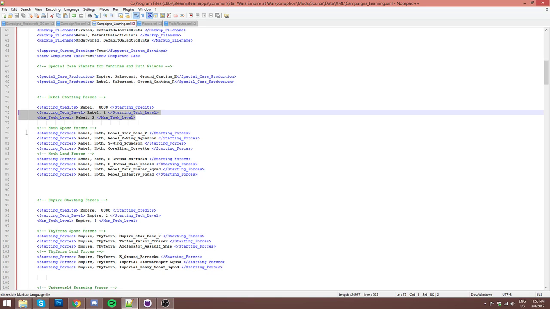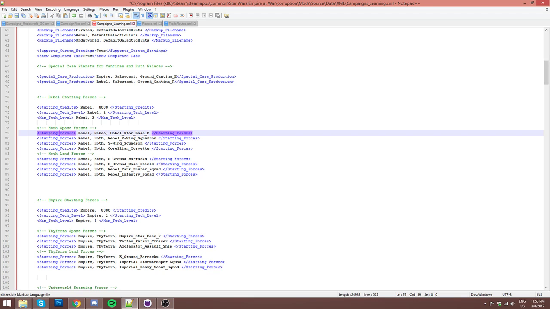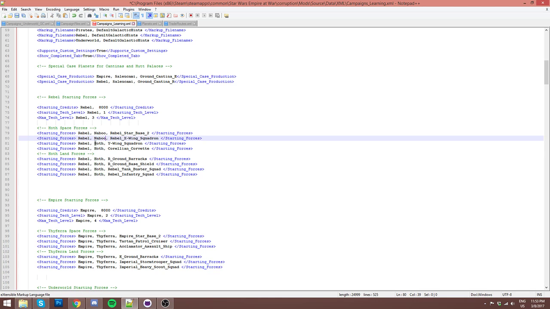But here's how you set the actual starting forces. It'll know whether to put it on land or in space based on the type of entity it is. So for the rebels, we're going to be putting everything on Naboo. So it goes starting forces, that's the tag, then faction name, planet name, entity name. You can look through all the different files that have all the units in them. But mostly you're going to have to just look through all the files in whatever mod you're modding for, because a lot of mods do make up their own file structures for this sort of thing.